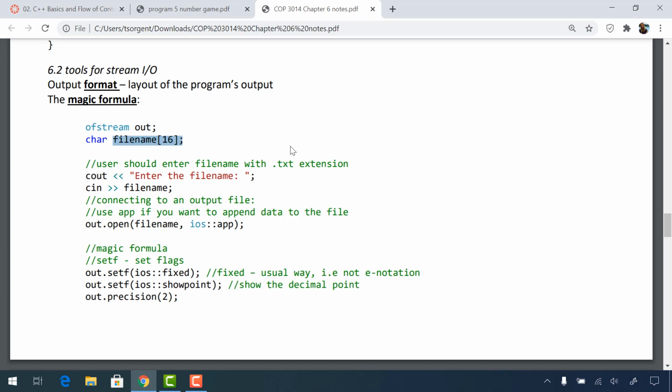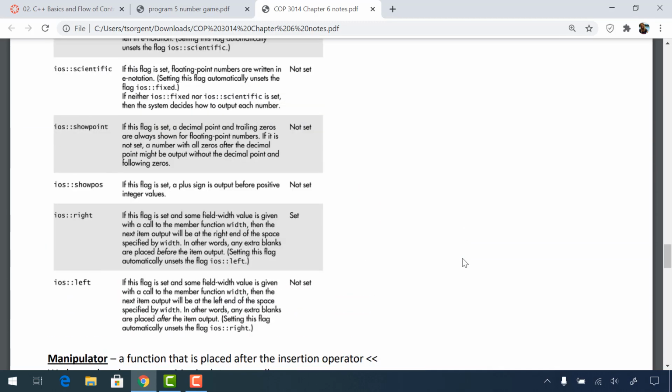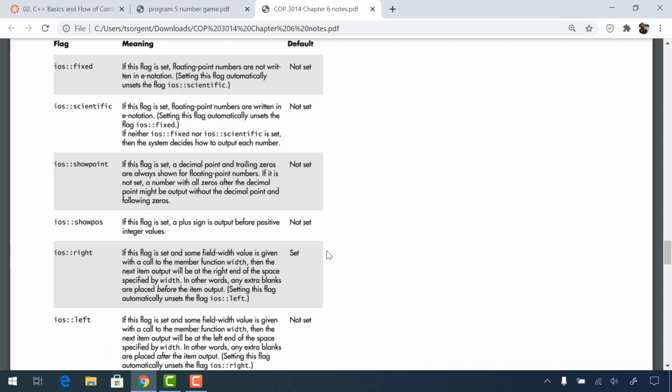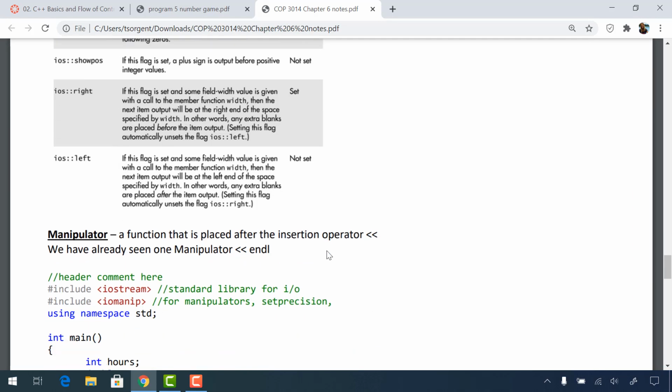If you want to append, you have to make sure it's the exact same file name, but you can use this ios::app. That means to add more data onto a file that already has some data in it. And I have some samples of that for you to try. I have another class here that has different things that you can set for your output.